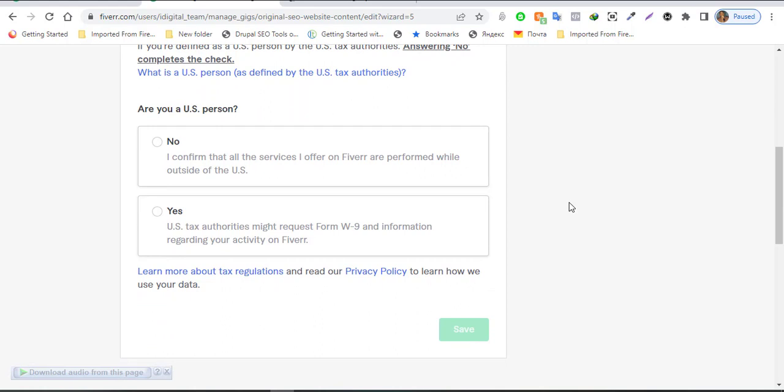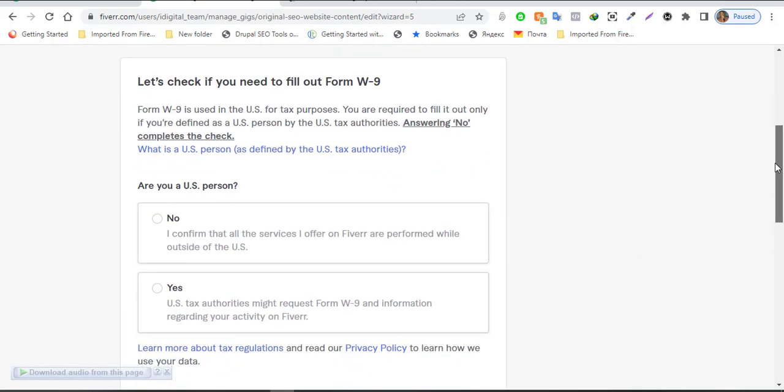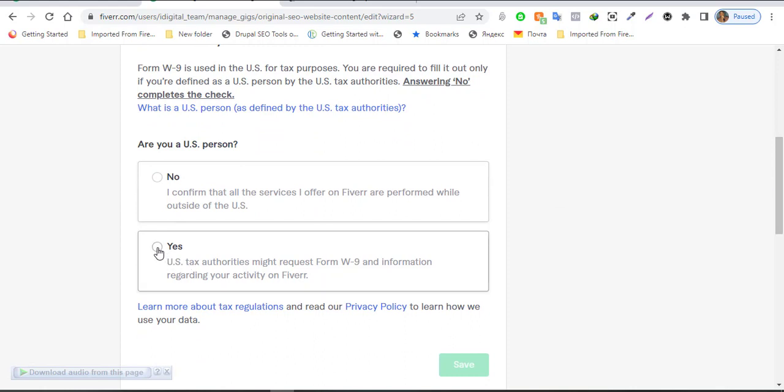Are you a US person? No. I confirm that all the services I offer on Fiverr are performed while outside of the US. Then the option here, yes, US tax authority might request the W9 form and information relating to your activity on Fiverr. So the question now is, which of the options should you tick? Of course, you are going to tick on the yes. If you tick on the no, you might have your account restricted, your account banned.